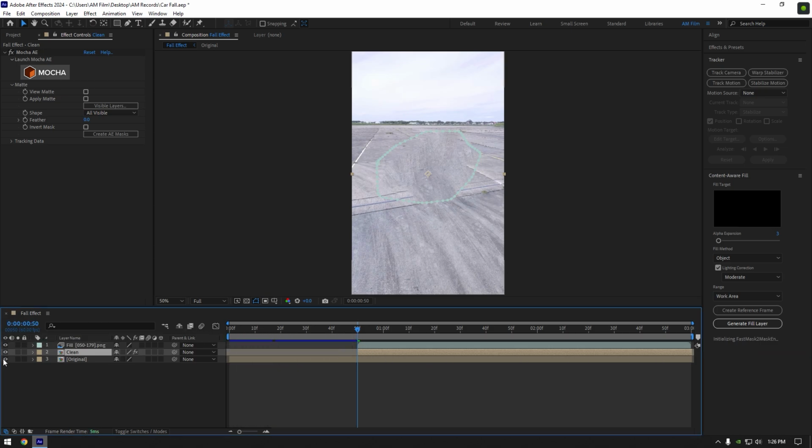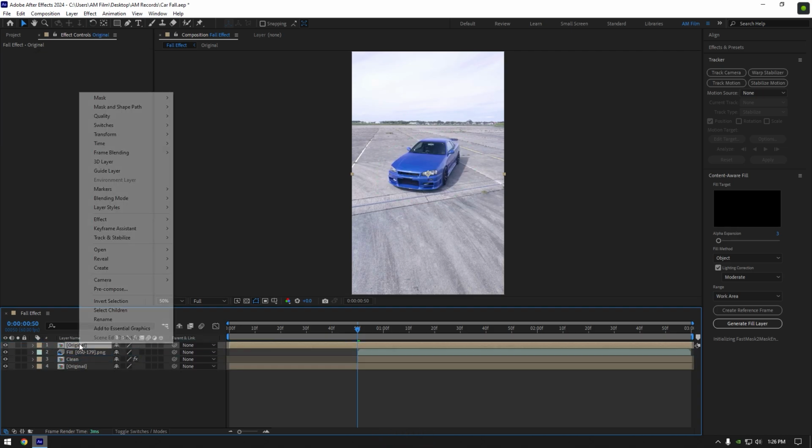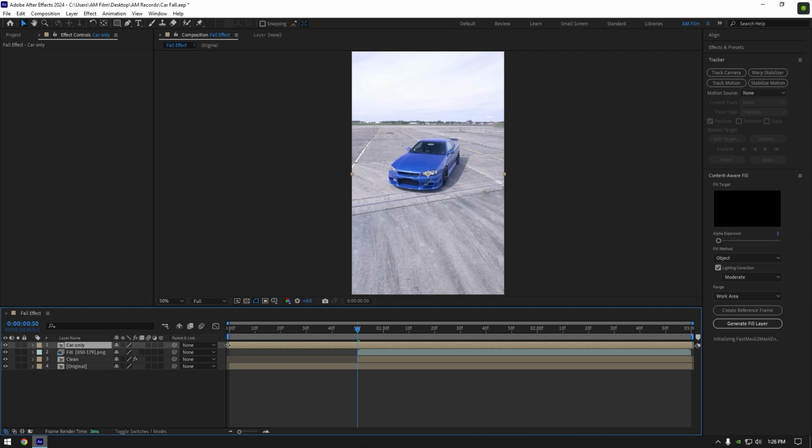Now toggle back on your very bottom clip and duplicate it one more time, move it above Fill Layer and rename it to Car Only. Make sure to cut this layer as well, match it to the clean layer's length.